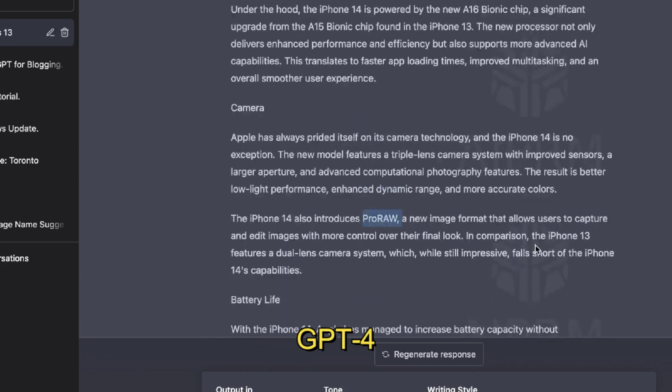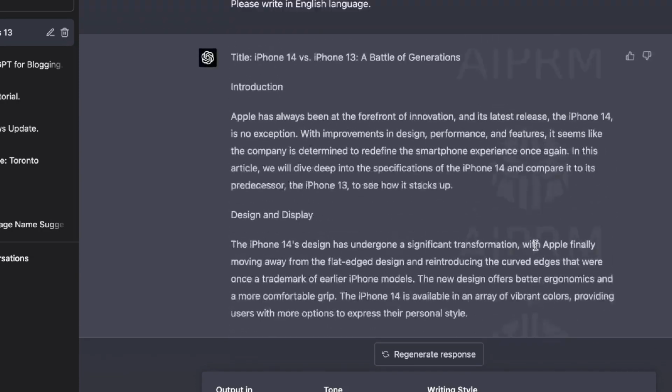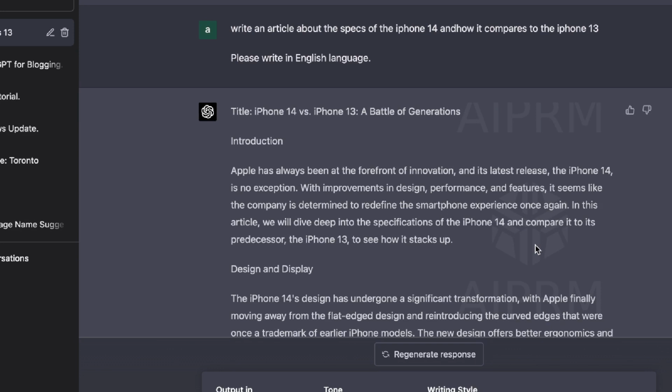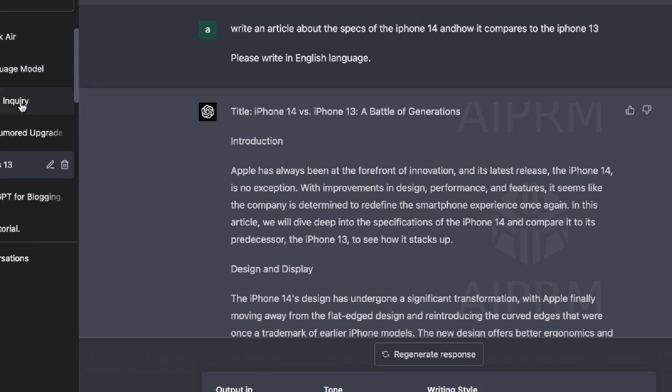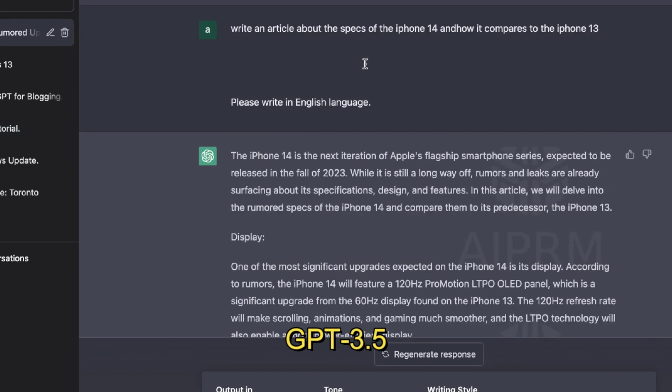And I think that's just because it's a much more powerful large language model. It's been trained on more data sets, so it has more information to work with when it comes to making suggestions as to what's included in the iPhone 13 or iPhone 14, even though it's not trained on that information. So again, we can see a clear difference between the output that we're getting back from GPT-4 compared to what we got back from GPT 3.5.